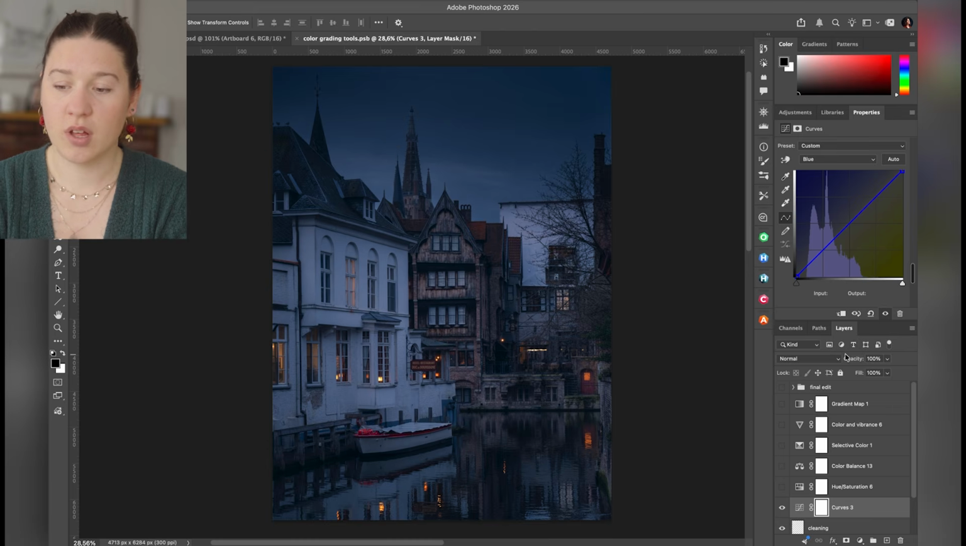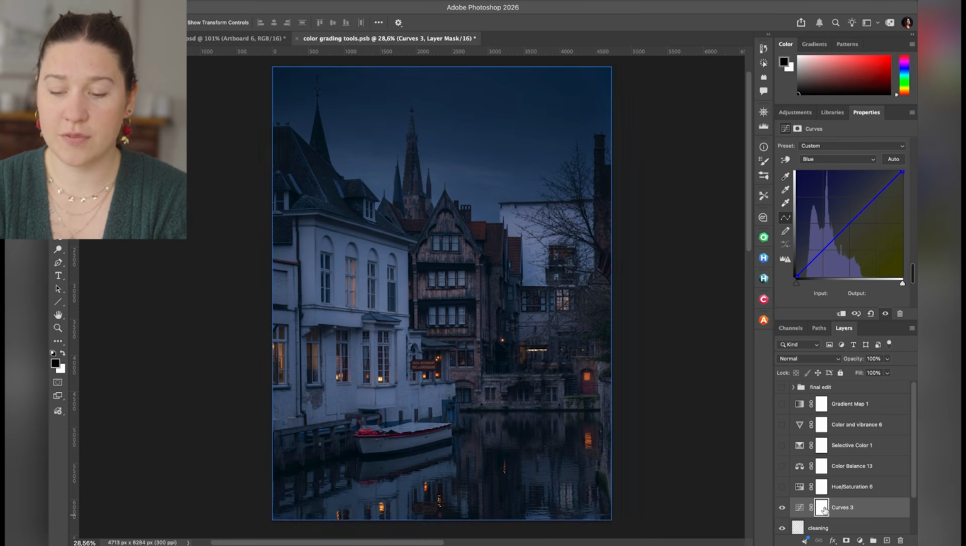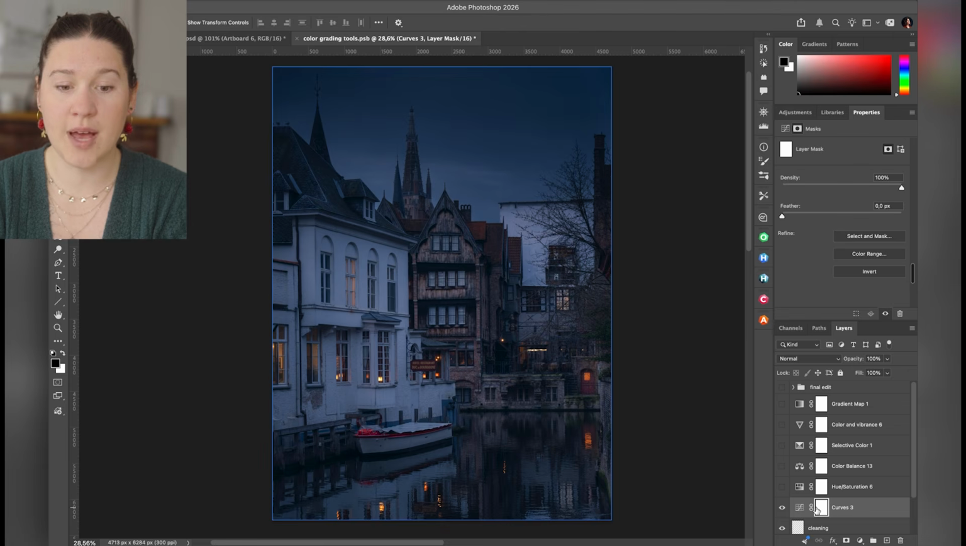So this is how the curve tool works, and if you use it with a mask, you can really target one area in the image.